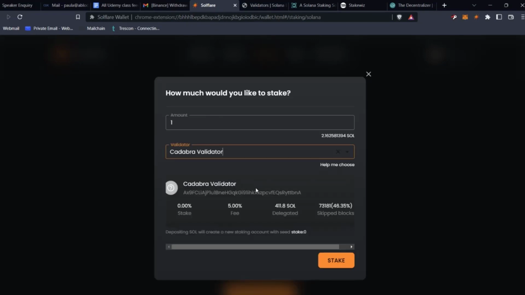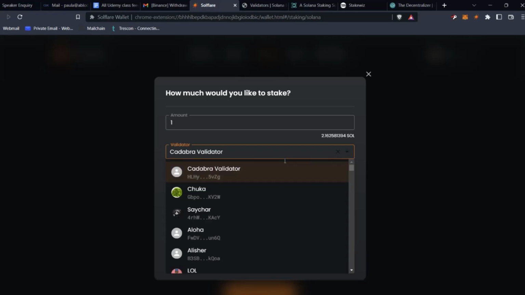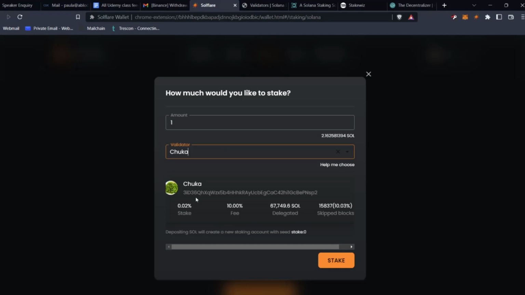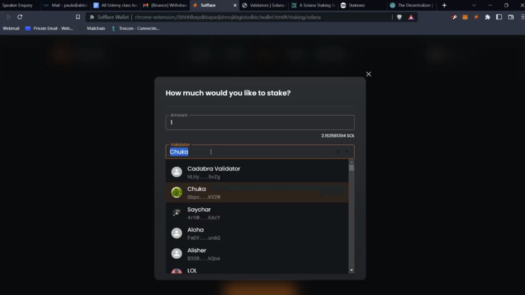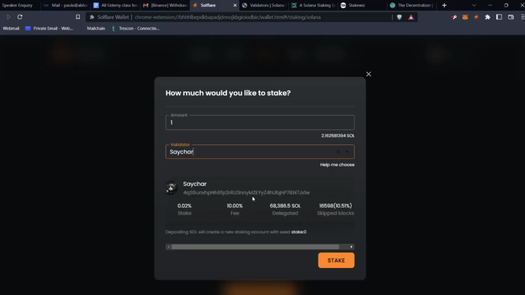Once you select a validator, it will give you some validator details like the stake, the fee, how much is delegated, and the skipped blocks, which in this case is extremely high. Personally, I wouldn't be going for a validator that's skipping that many blocks. So again, do your own research. This one here has skipped 10% of blocks, and we can go through and see how many each one has skipped. This one has skipped 10% as well.